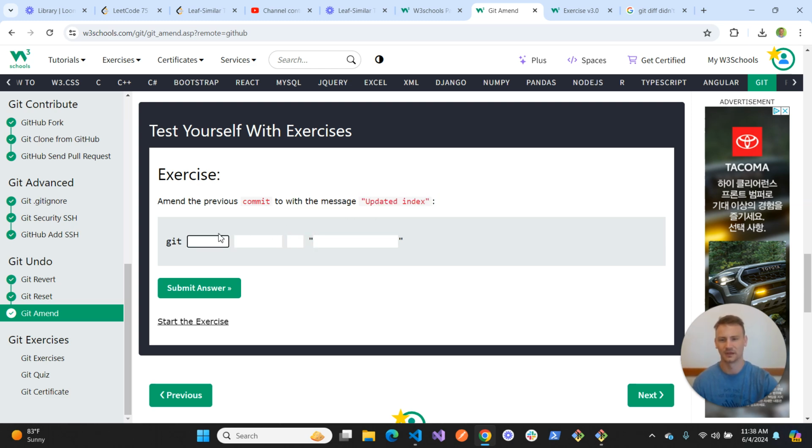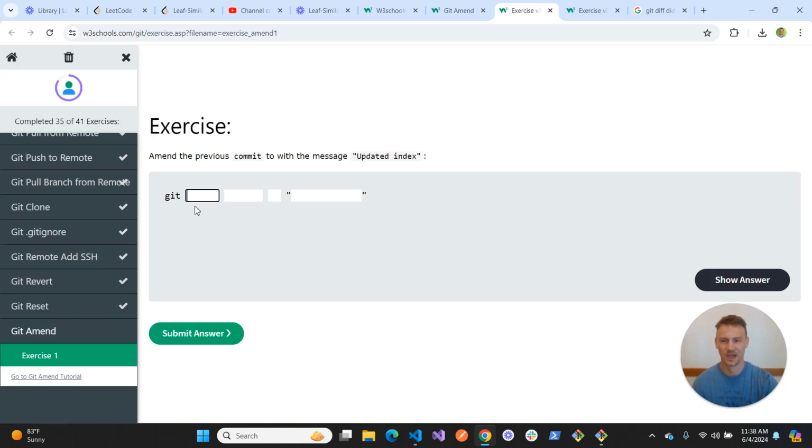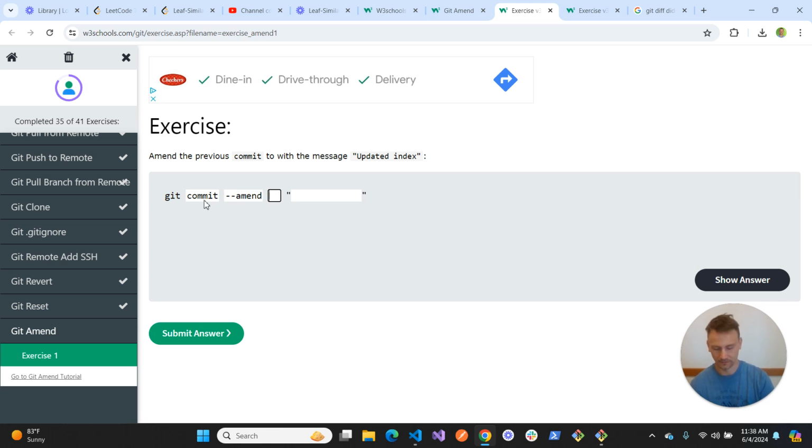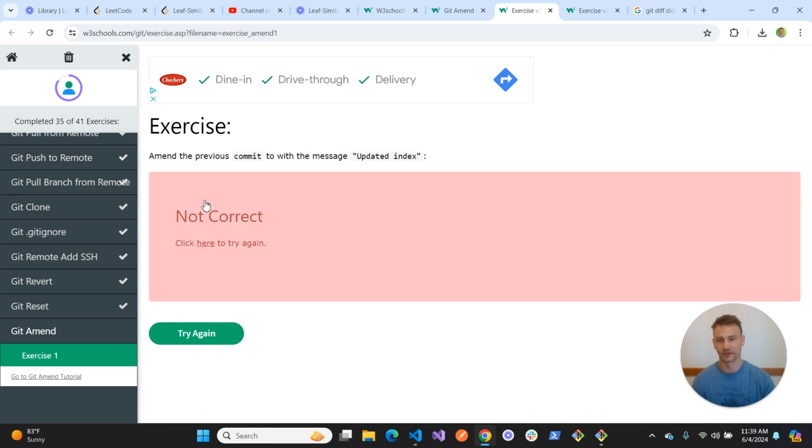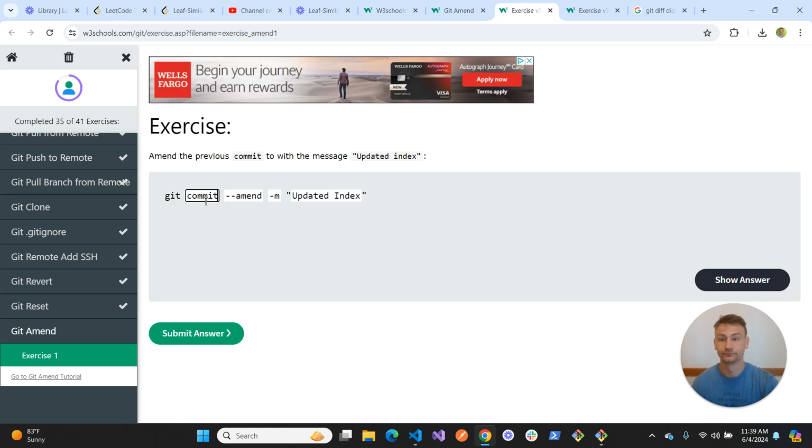To amend the previous commit, let's start the exercise. Git commit --amend -m, and we're going to go "updated index." Perfect. What's wrong?